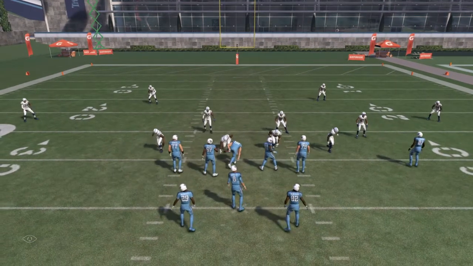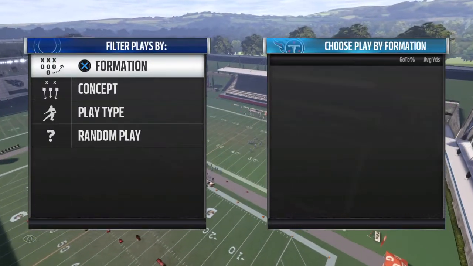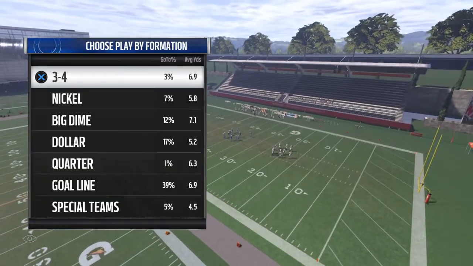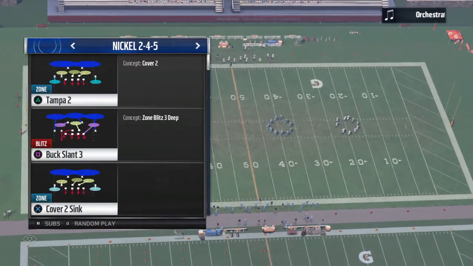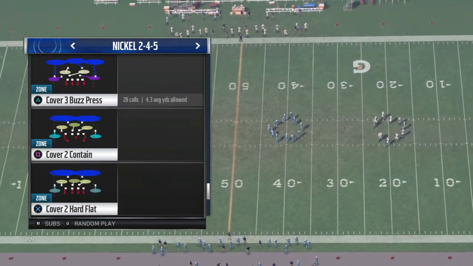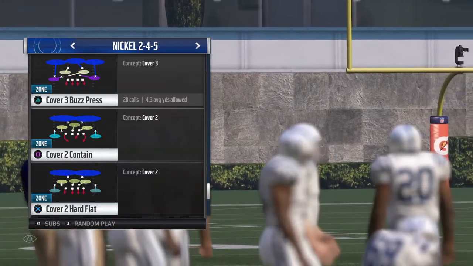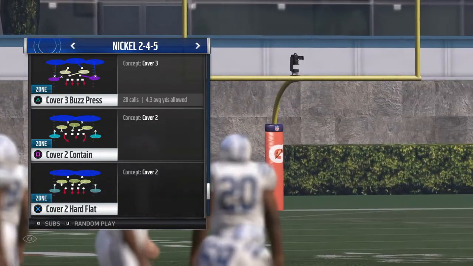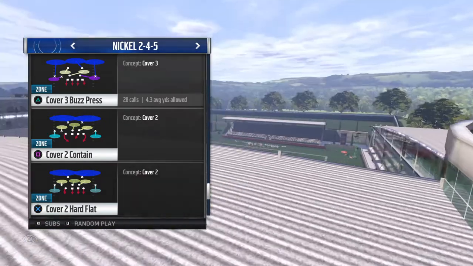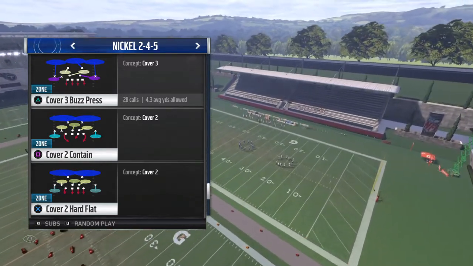Now, if we go to Cover 3 Buzz, the B is for backer, linebacker, and that's where the Buzz terminology comes from. So we'll go to formation, nickel, and find us a Cover 3. Okay, here is Cover 3 Buzz Press. The press is because the DBs are going to press the receivers on the outside. Buzz is, if you'll look now in the play art, that linebacker is the one covering the curl flat, and then the safety is responsible for the deep third.